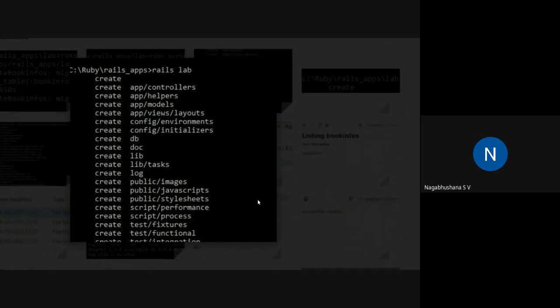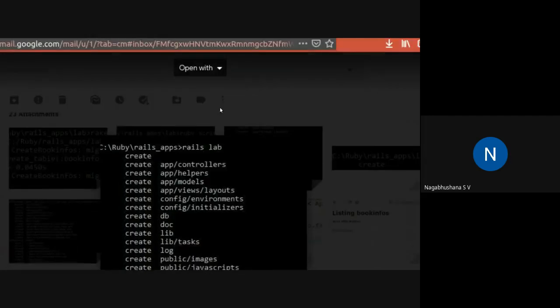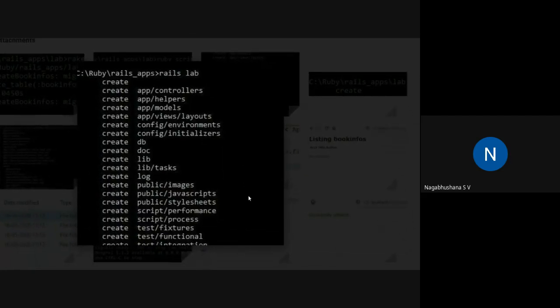See, this is how it actually works. First, I will create a Rails application directory by the name lab. Once you create Rails lab, you can see under app a lot of subfolders which are created: controllers, helpers, models, views, config, db. All the subfolders required for connecting to a database will be created if you just write like this. Next, R2.